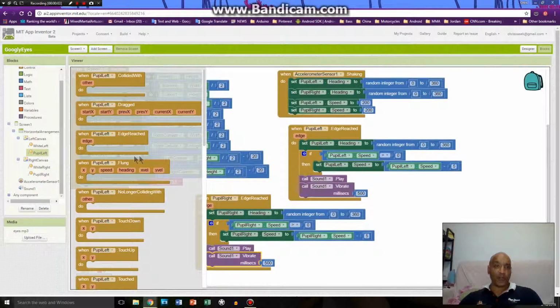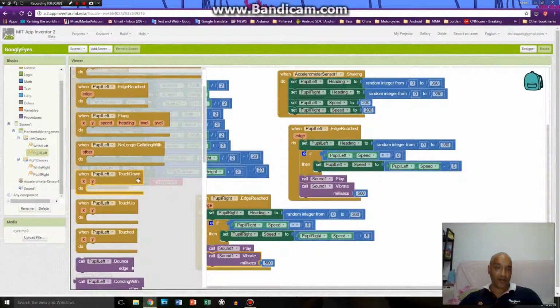I'll go to pupil left and let's see if there's an event here. There is, when pupil left touch down. It says when the user begins touching the sprite, places finger on sprite and leaves it there, it will do something. Okay. Oh, when pupil left touched. When the user touches the sprite and then immediately lifts the finger, that's kind of interesting. So that would be like going like that. Just touch it really quick. So let's do something with that.